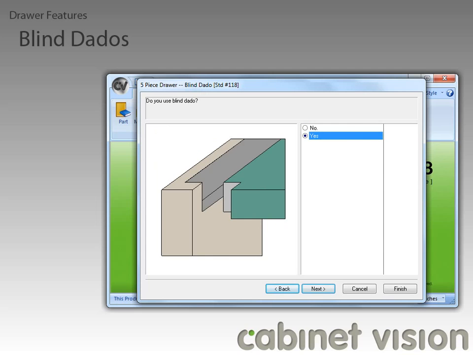As you can see, we now have the ability to specify a blind dado on our drawer and rollout parts. This first question is asking us if we use a blind dado on any of our drawer or rollout parts. Yes if we do, no if we don't.